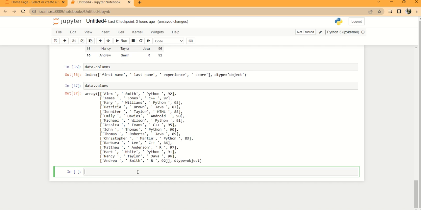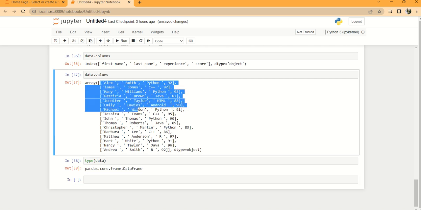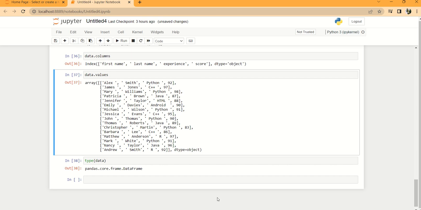And I want to check what the type is. Type of data is DataFrame. So this is one kind of data reading.